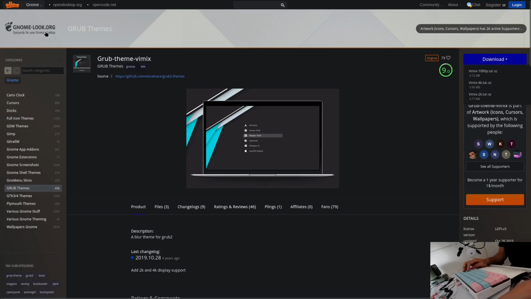As you can see, I'm currently on gnome-look.org, and this site contains a bunch of amazing themes that look great. And in my specific scenario, I decided to go for a theme called Vimix. Just make sure that you select a theme that was actually meant for GRUB, otherwise it would definitely not work. Obviously, you have many options to choose from, and it really depends on the resolution that you are using on your screens. And because I'm using full HD monitors, I'm just going to go with the 1080p version.